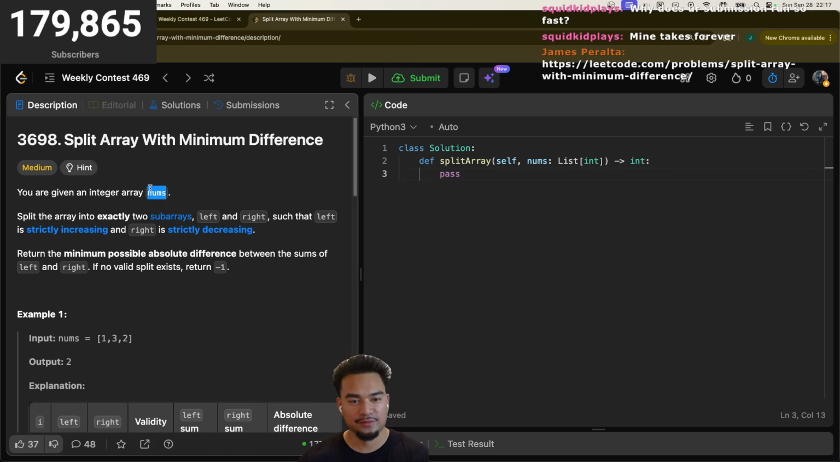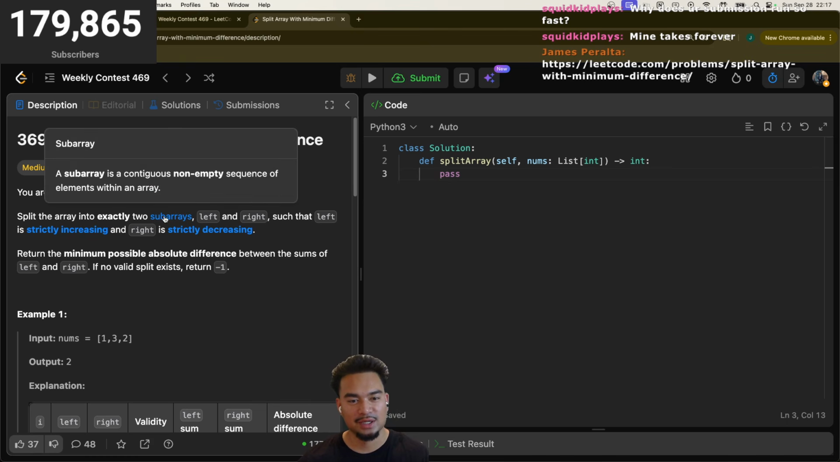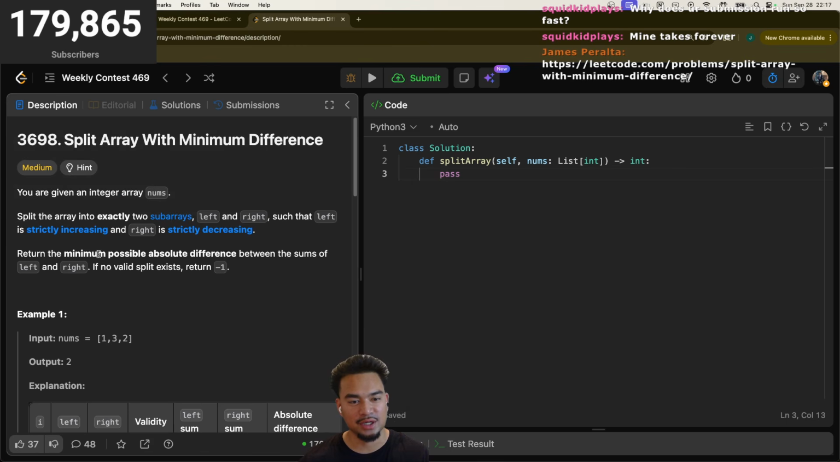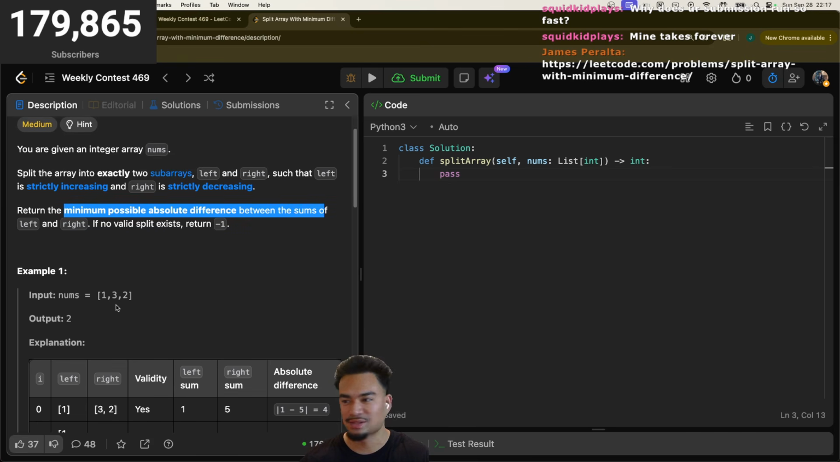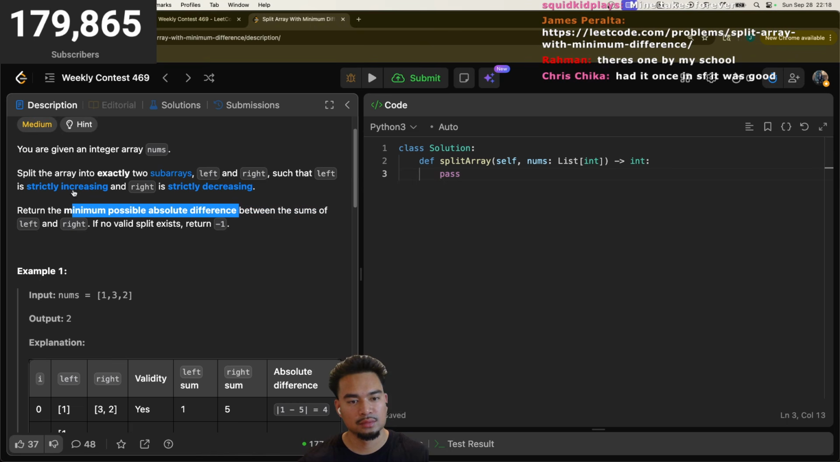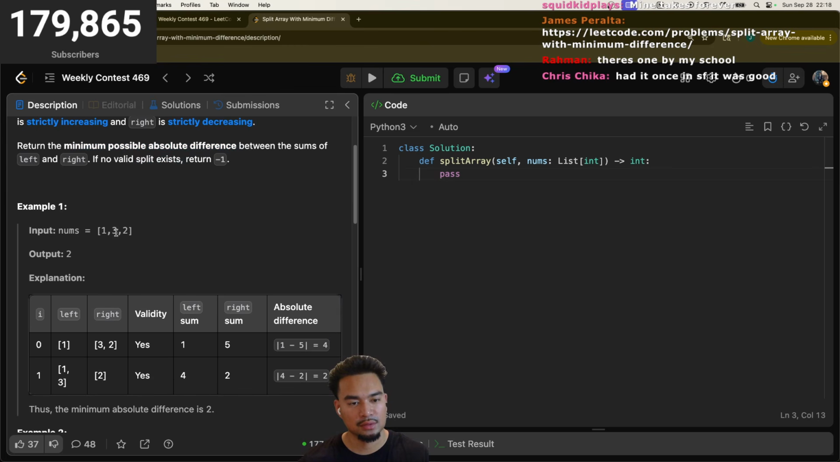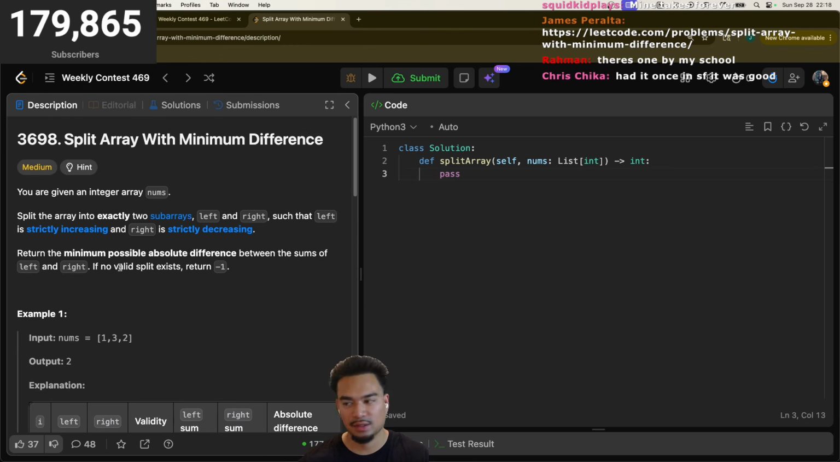Okay, you're given an array of nums. Split the array into exactly two subarrays, left and right, such that left is strictly increasing and right is strictly decreasing. Return the minimum possible absolute difference between the sums of left and right. What? If no valid split exists, return -1. Okay, let me reread this again.